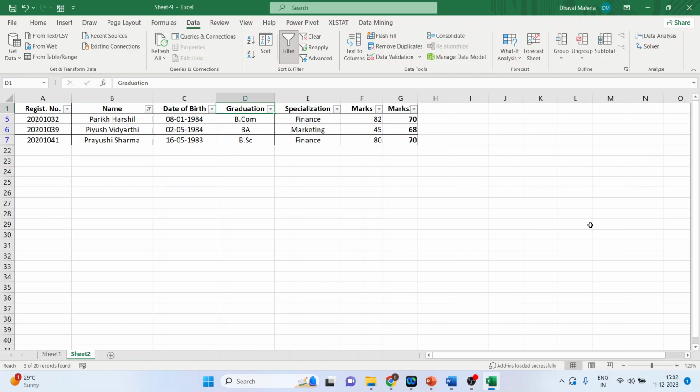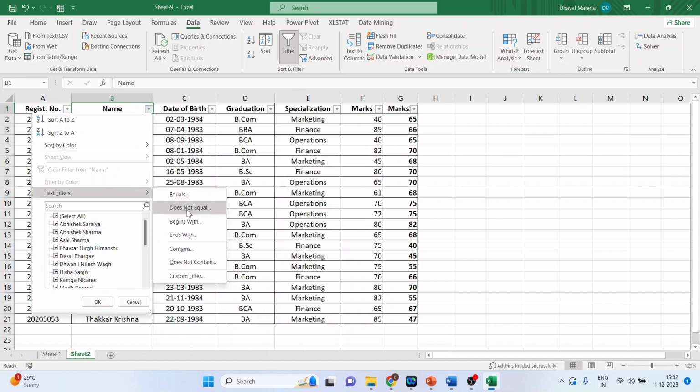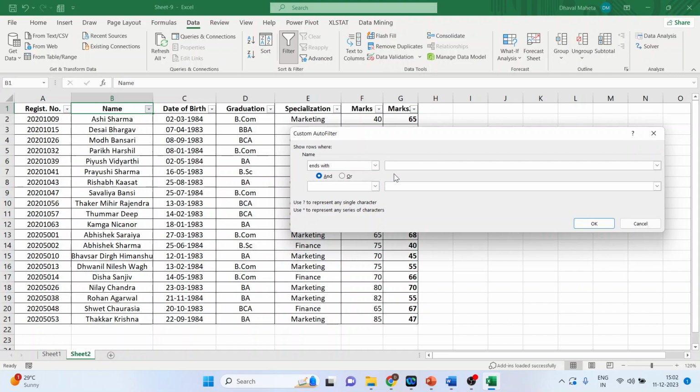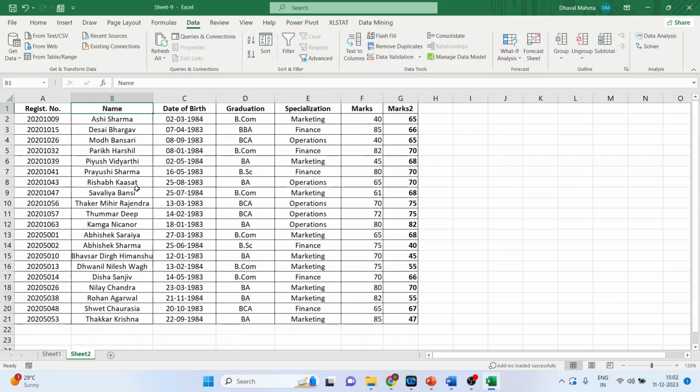At any moment of time, if you want to deactivate the filter, the shortcut for it is Control Shift L. I repeat, to deactivate the filters, the shortcut is Control Shift L. Okay. Again, click here, activate the filter. Now, text filters, ends with. I only want those names which end with A. Click OK. See, all the A's are at the last. Now, Control Shift L. Again, activate the filter.